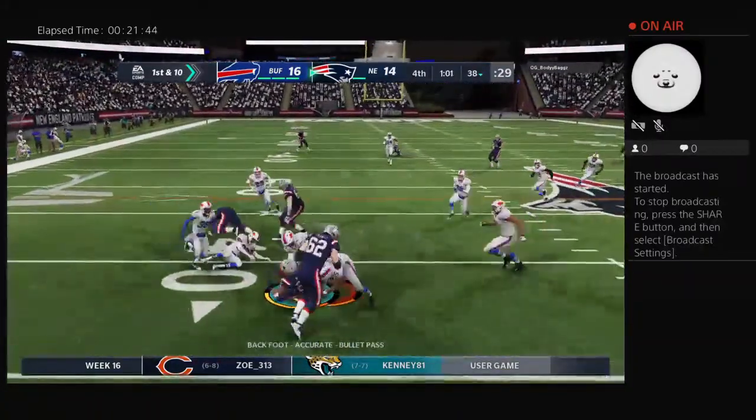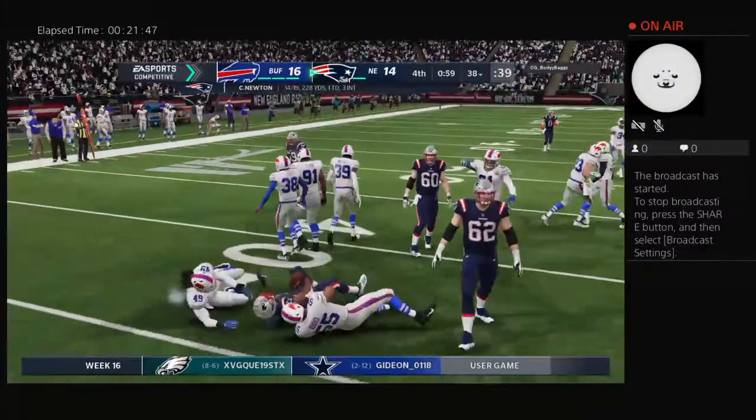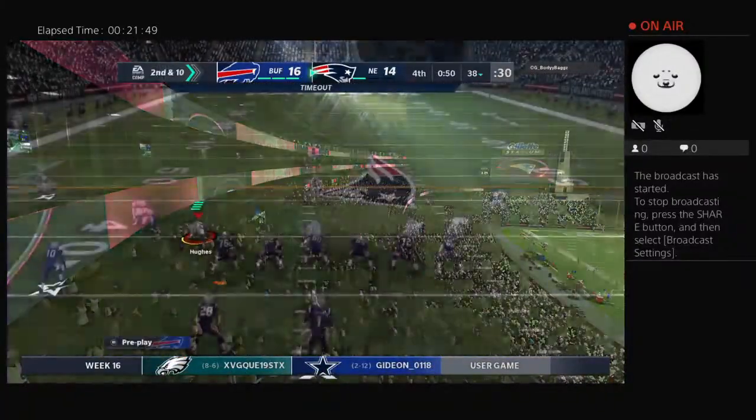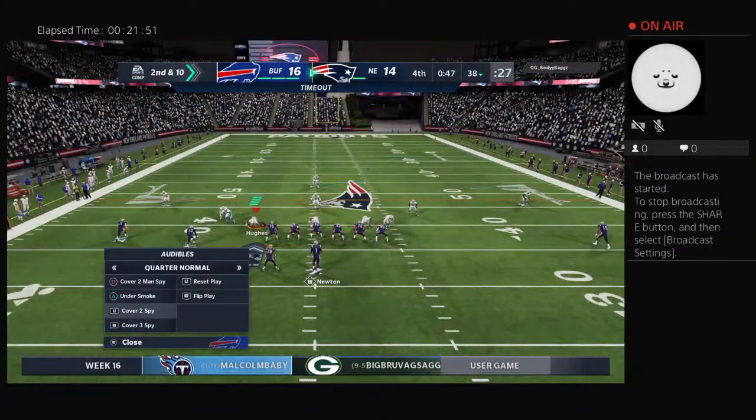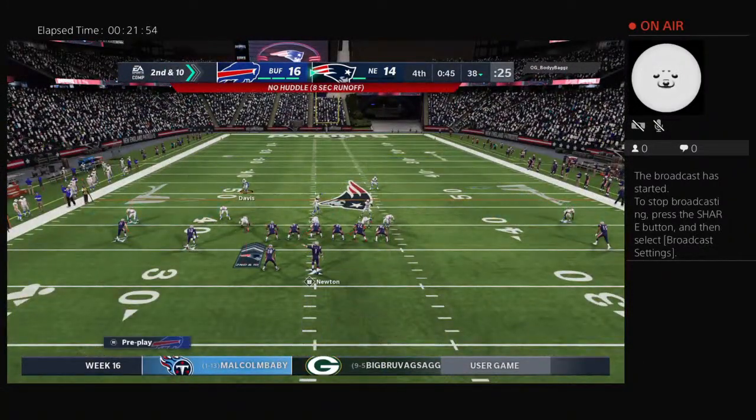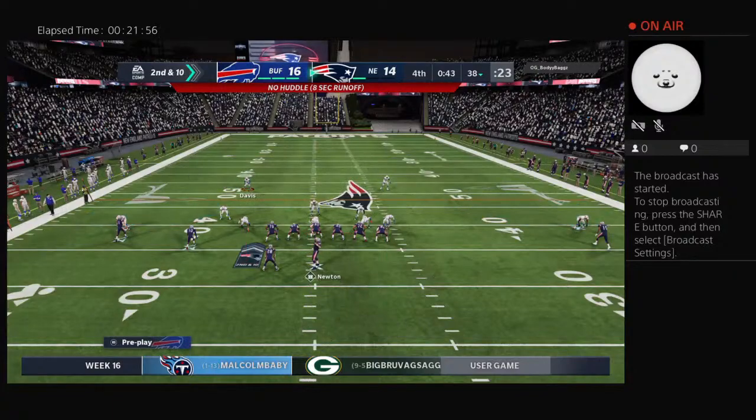Now left side on the swing pass. No gain on the screen there. It's 2nd down. Had the completed pass, but for no gain, stopped right at the line, so it's 2nd and 10. At the 38-yard line.